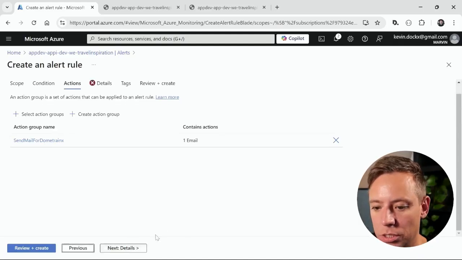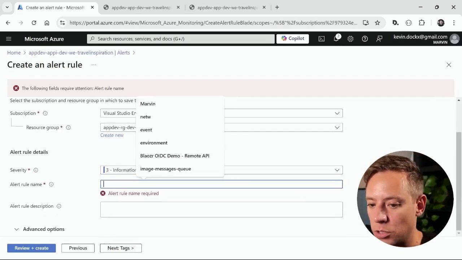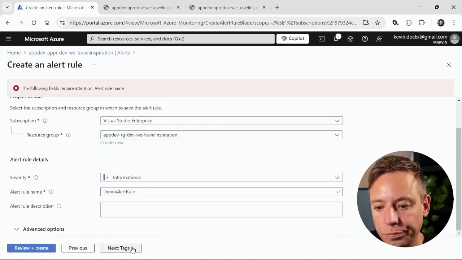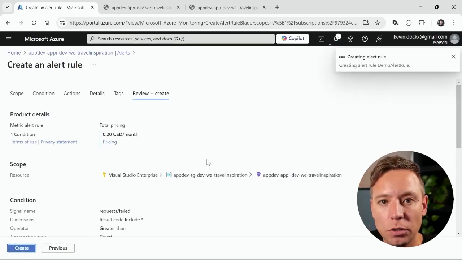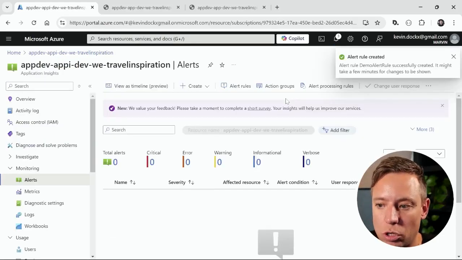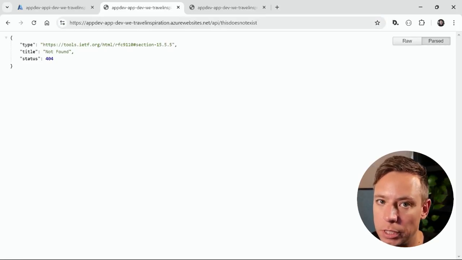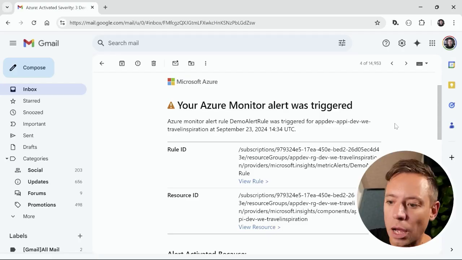Onto the detailed section, it seems like I have to input an alert rule name. So let's name this Demo Alert Rule. I'm not going to add tags. And let's create it. All right, we've got a new rule. Now let's send a few requests that will fail, for example, to this does not exist. This should result in me getting some email. So I've waited a bit, opened my mailbox, and indeed here is that mail. Our demo alert rule was triggered for our app service.